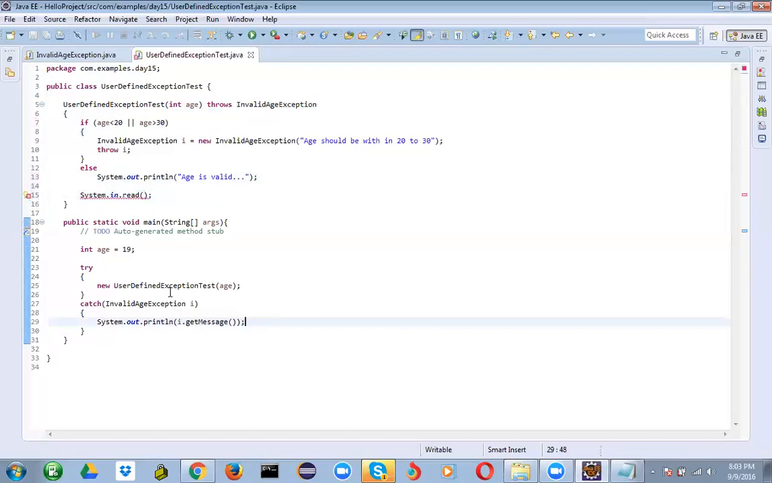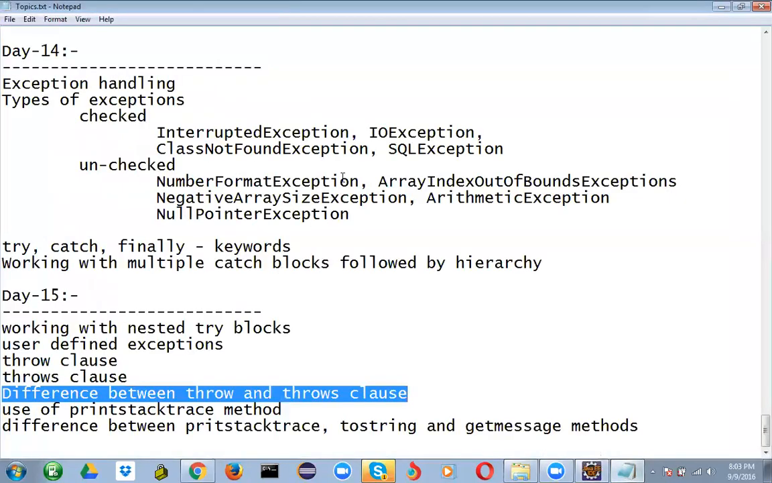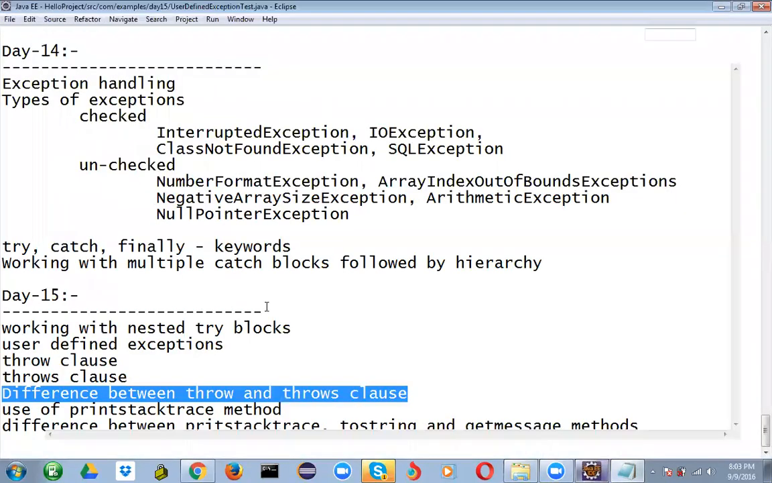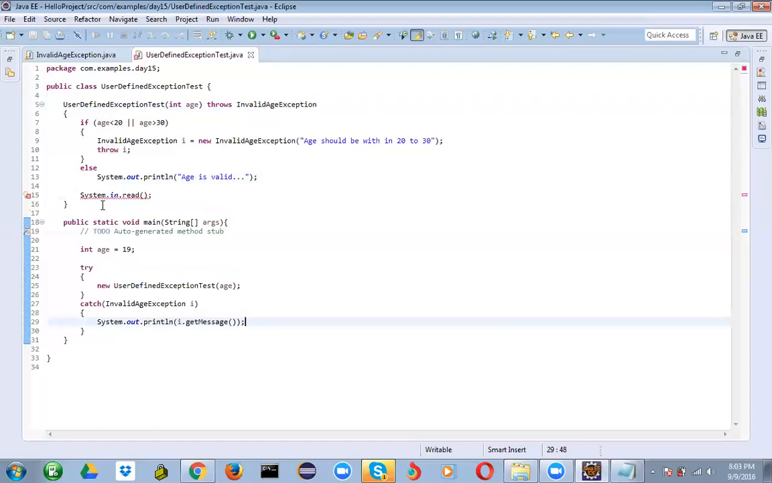Just to show you one more exception: an IO exception you might get from System.in.read. Yesterday I showed you the IO exception. Remember, this logic is supposed to handle the exception, but he feels that he does not want to do that, so he immediately mentions the exception.